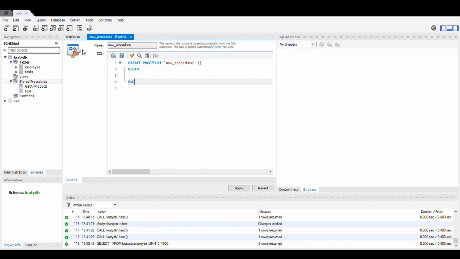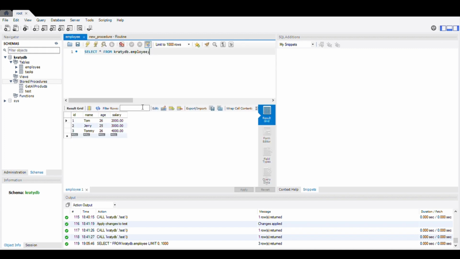Okay. Here we have a table called employee with the following structure: ID, name, age, salary. Now we would want to create a stored procedure to calculate the total salary by age. We will be calculating the total salary of all the employees whose age is 26. Now let's go ahead and create one.